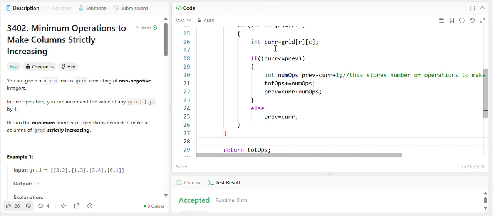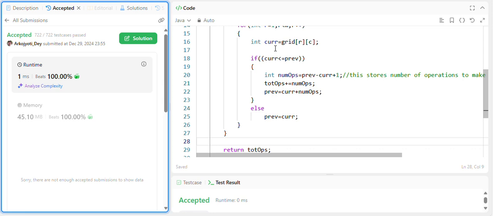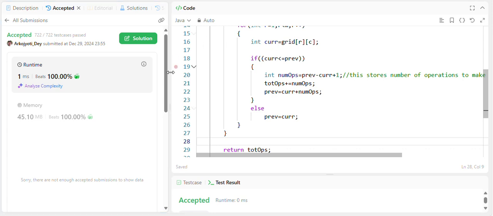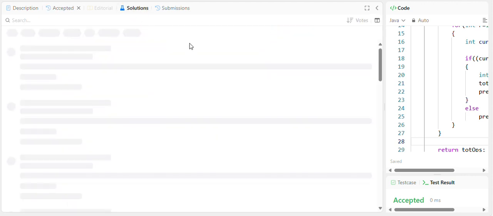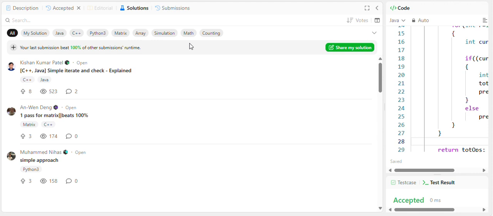So if I submit this code, it gets submitted. Memory is a bit high. There is not enough data. So can we check some other solution?